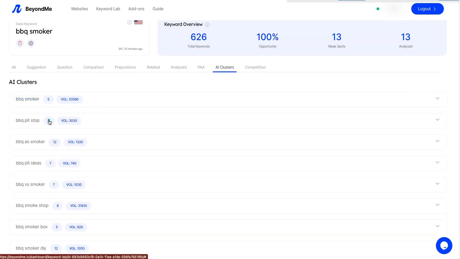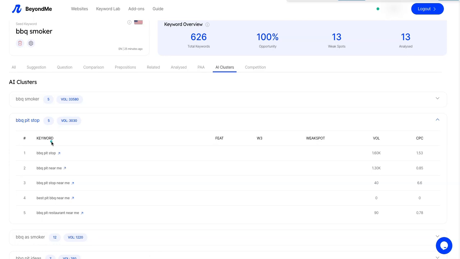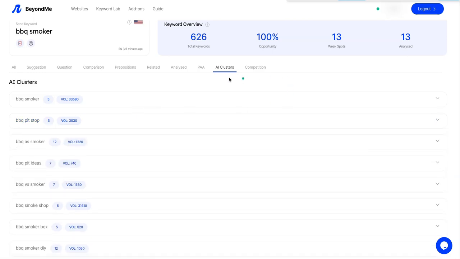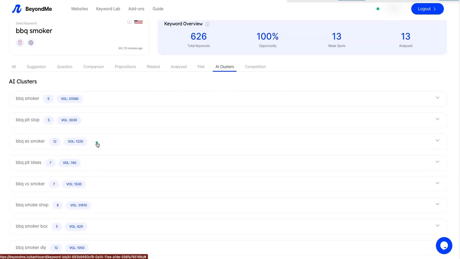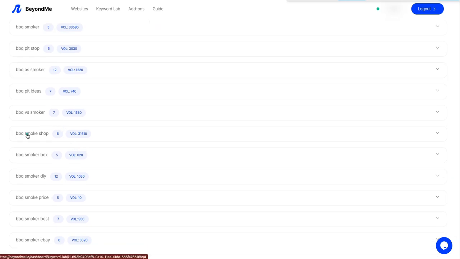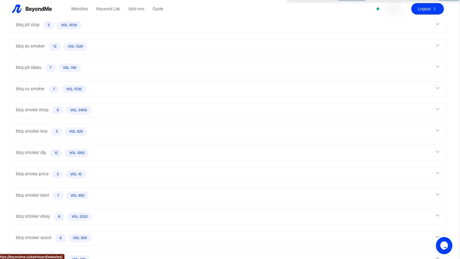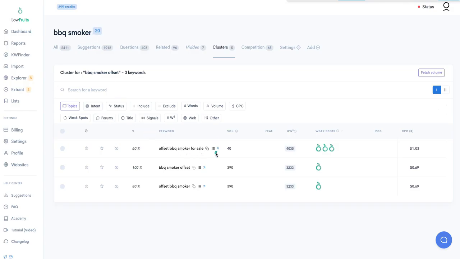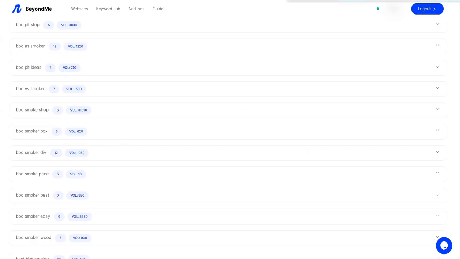Barbecue pit stop, 5 keywords. Oh, yep, that's exactly what they're doing. They are just doing, honestly, a real basic clustering. So that's why they call it AI clustering. They're probably just taking what the actual word is in each keyword and putting them together. Honestly, that's not too helpful based on actual SERP facts and actual SERP data. I'd rather have this versus this.